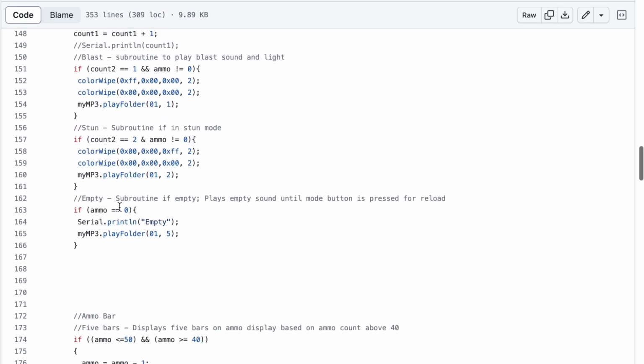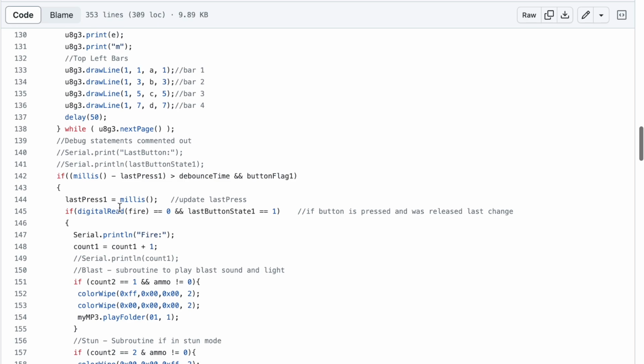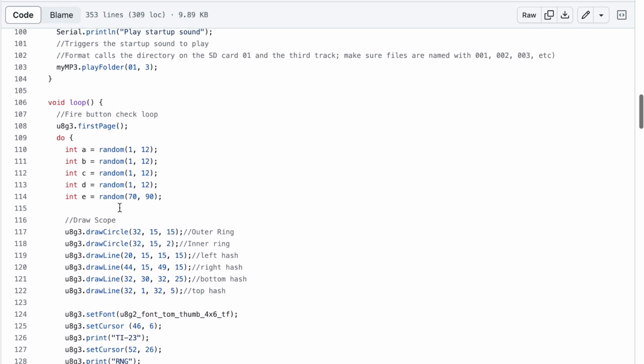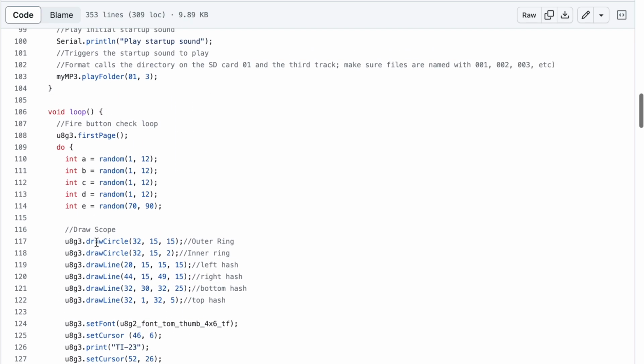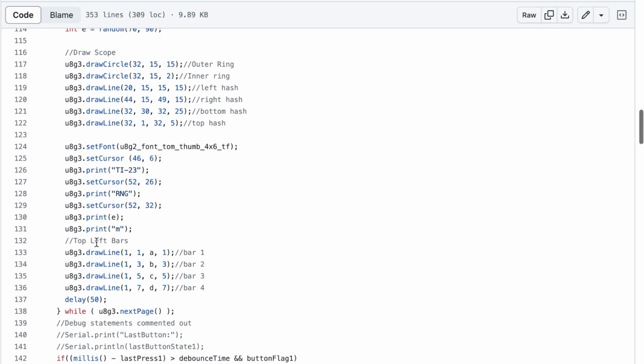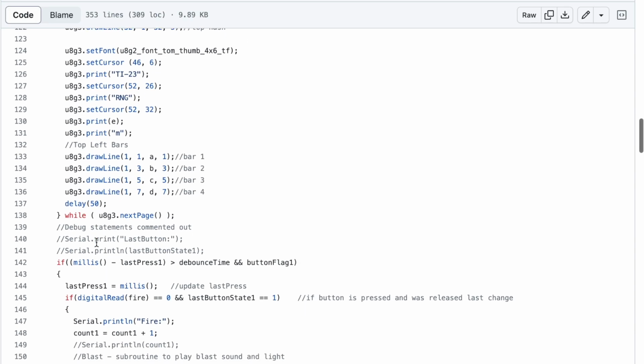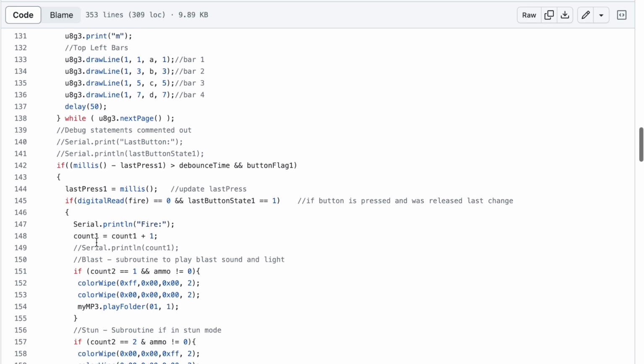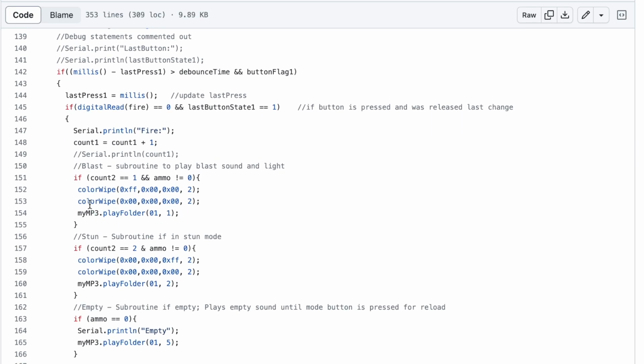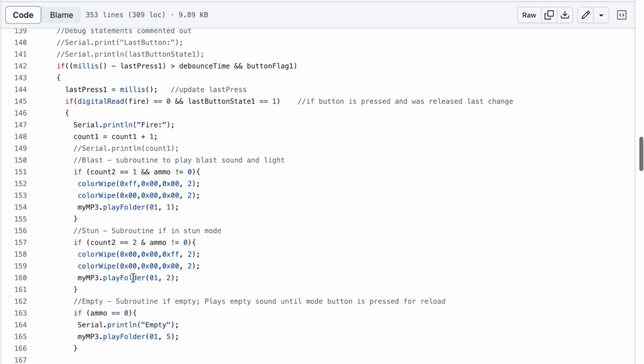I think the comments on those subroutines are pretty good, but let me find where the actual fire button is and where it actually calls the colors. Okay, here we go. When you press the button and it's in the fire mode, then it's going to do the color wipe, and that's where you're going to get your red. Or if you're doing it for stun, then it's going to do the color wipe and you're going to get blue. So I just wanted to point that out.